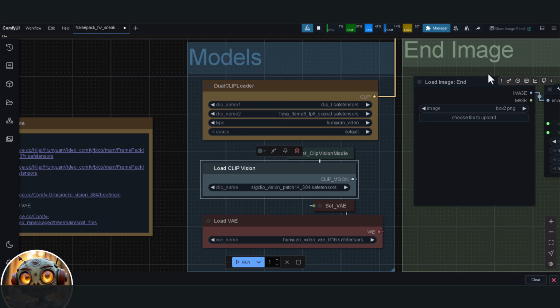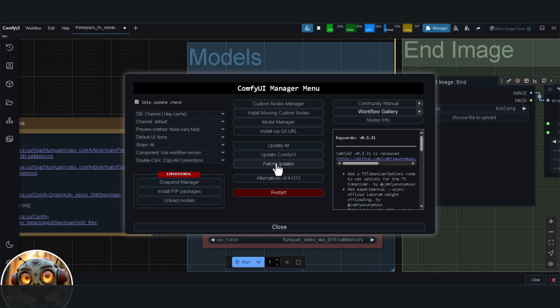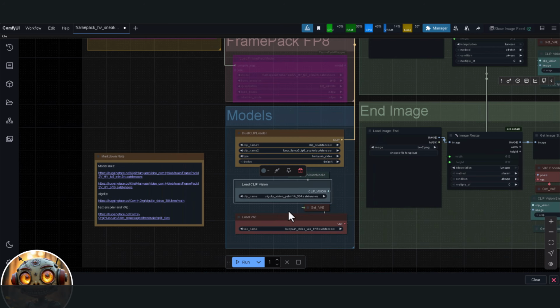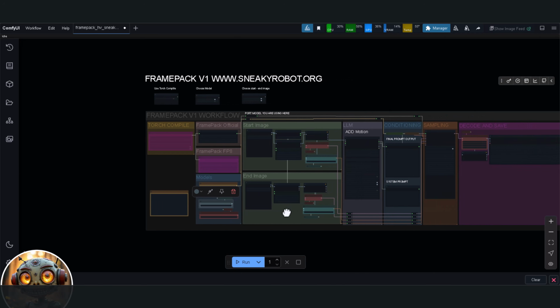Before you load the new workflow into ComfyUI, you need to update ComfyUI itself. Open the Manager tab and click on Update ComfyUI. This will pull in the latest version of the user interface. Once that's done, restart Comfy. Then drag the workflow file into the workspace. Now you're officially ready to start using Framepack.